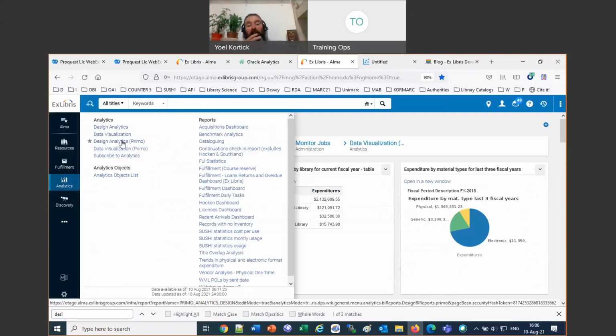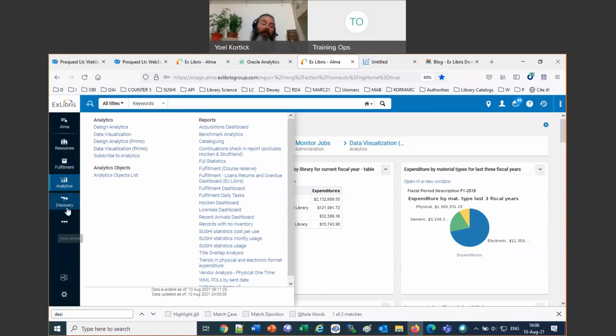Also, not every institution will see the Designs Analytics and data visualization for Primo. That you will see if you have Primo VE. And you'll know you have Primo VE, by the way, if you have this link to Discovery, or a couple of other ways you'll know if you have Primo VE, but we'll save that for another time.